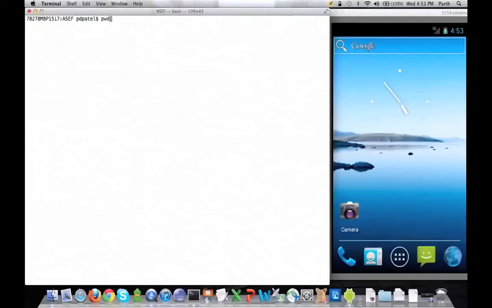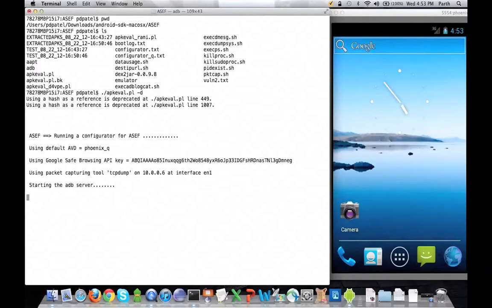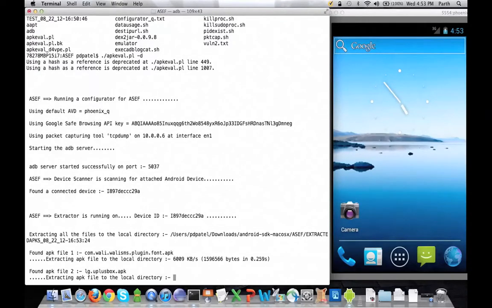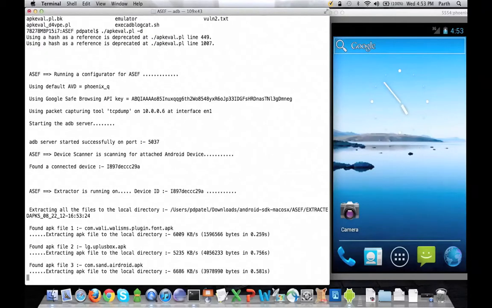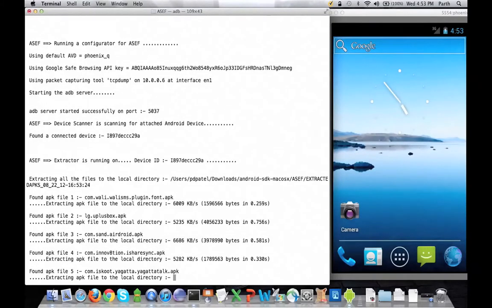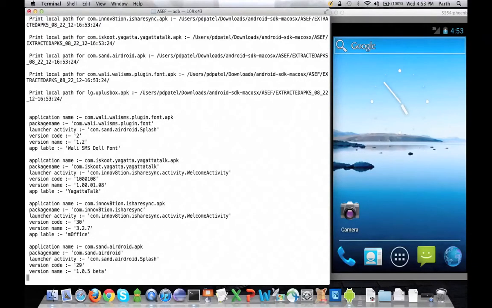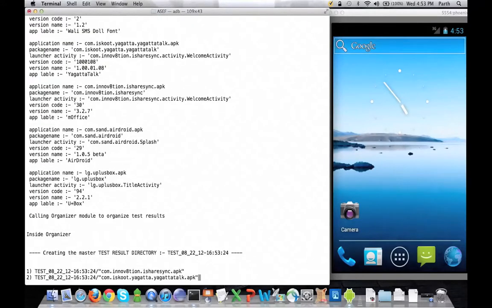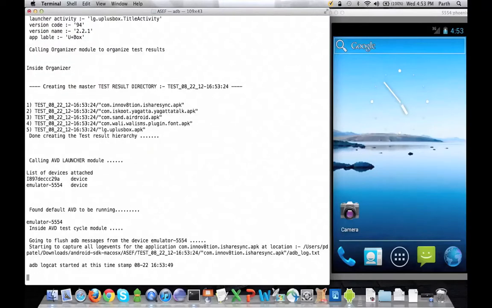I have already deployed ASEF on my Mac inside the Android SDK. I'm going to start it in a device scan mode using option -D. It will first of all start the ADB server on a local machine. It will find the connected device. It will start its extractor module to extract all the Android applications from the Android device to the local machine. Once it has done that, it will start extracting all the asset information associated with these applications and populate the hash data structure. It will create the test directory hierarchy to store the results.